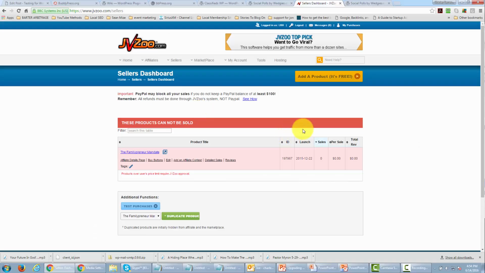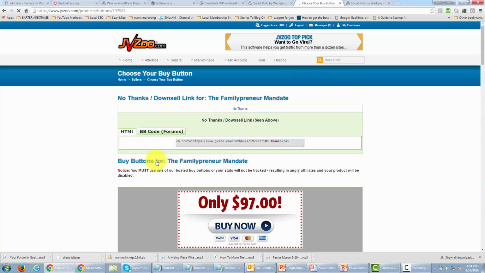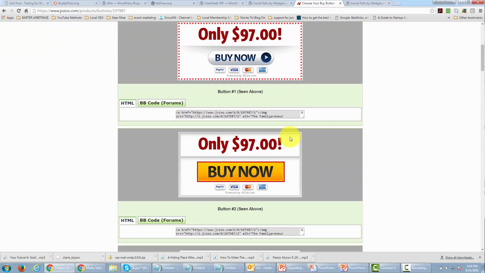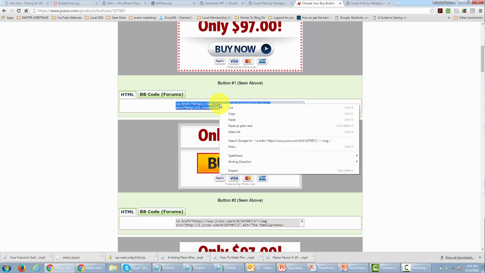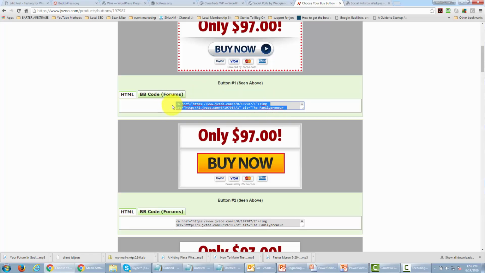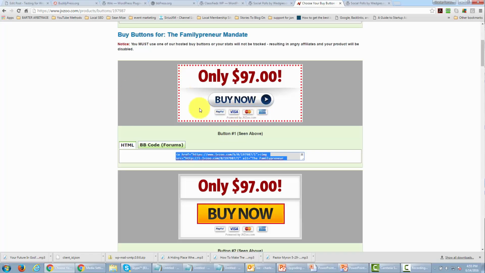Now we are back in the product area for JVZoo, and what we're going to do is grab our buy button. And you'll see here on the product bar that you can actually click this button, and then you can actually go and get the buttons for your product. And what you're going to do is take this code. So if your sales page is on your WordPress site or if it's on some other site, you are going to be able to take this code and put it in the HTML section so that your button will appear. And when people click this button, they'll be taken to your JVZoo product.